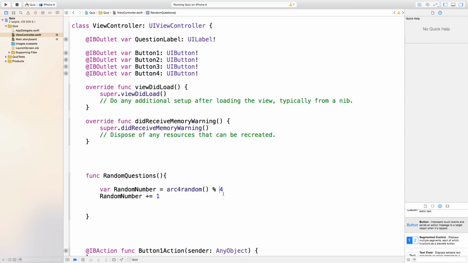But right now, if you were to just leave this alone, it would be picked between 0, 1, 2, and 3. 4 numbers in total, but it's going to all start at 0 and end at 3. All right, and if you want to add more questions, you can easily do that by just going ahead and saying %6, and then add accordingly to the switch case that we will create in just a second.